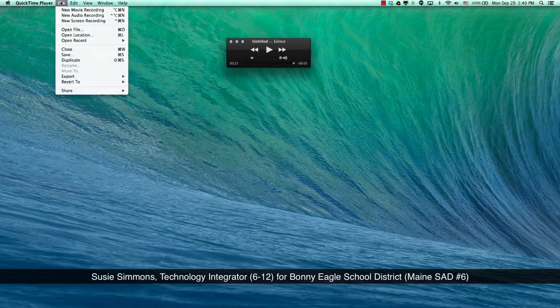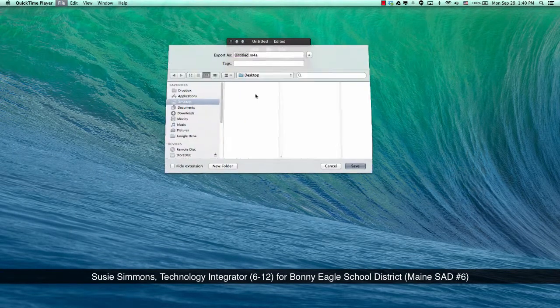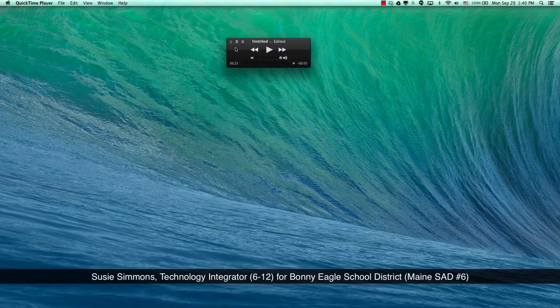Alright, same process applies, file export audio only, and this will give us an M4A file that we can then save onto our desktop and upload. And we'll talk about uploading in a little bit in terms of where you can do that.